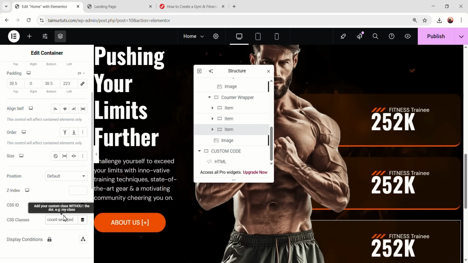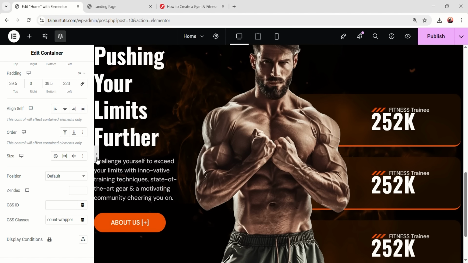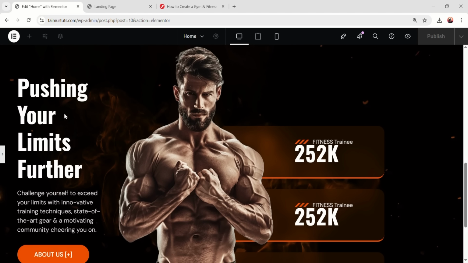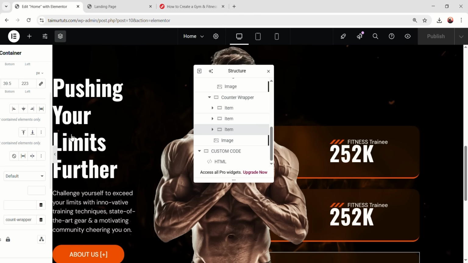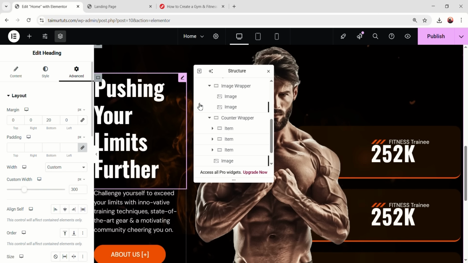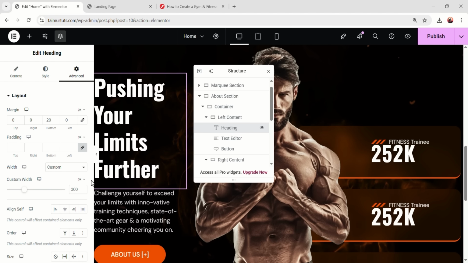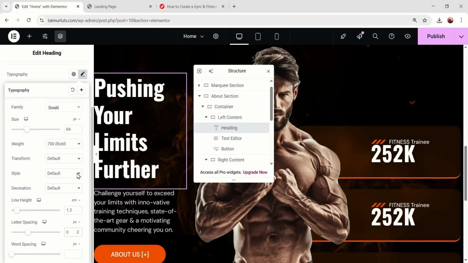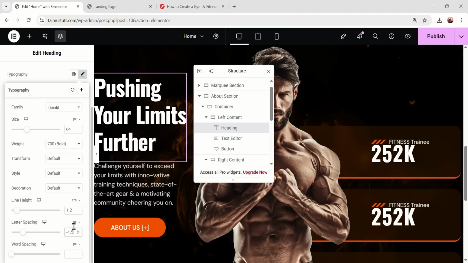Okay, and now we can see this is so cool, but one thing we can see, the text is compact like this, so we can quickly fix it. Select this description, this heading. If it's not working, then go to the style, open the typography, and make the letter spacing -1.5, and it'll be instantly fixed.